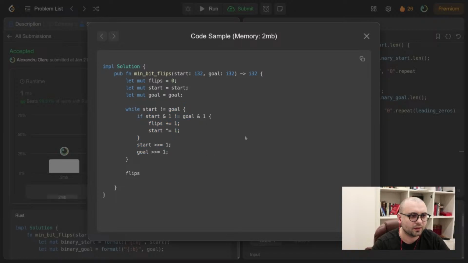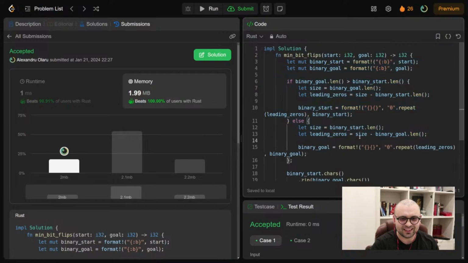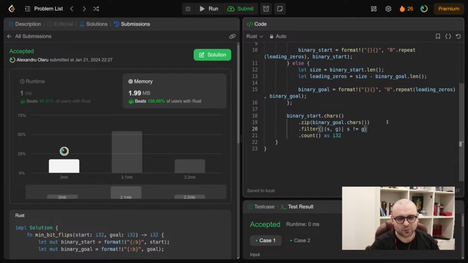Oh, so look here. So we have flips, goal. We'll do start is not equal to goal. Okay, if start is 1, and flips + 1, and we do an XOR operation. Yeah, one day I'll be good at this. One day I will understand what this even does. Because my stuff looks ugly. It works, but it's ugly.